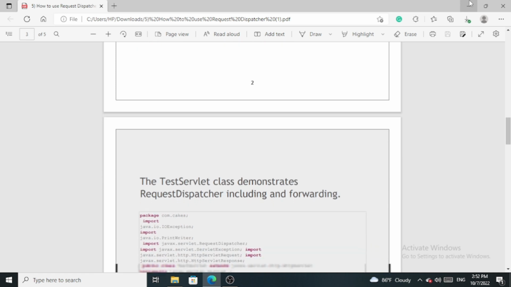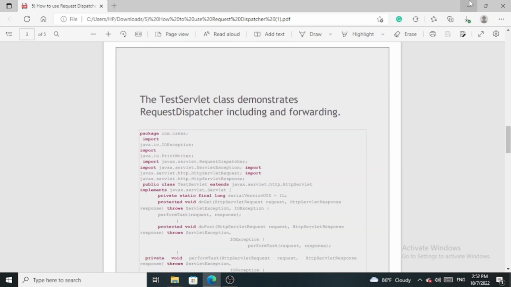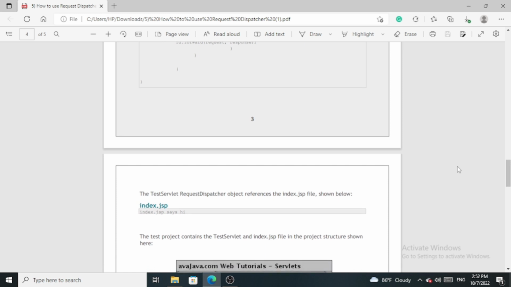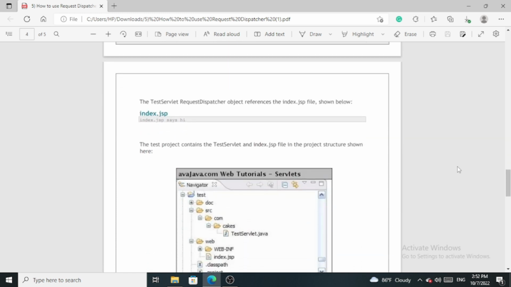Here you can see the TestServlet class demonstrates request dispatcher including and forwarding. Here you can see a code example. The servlet request dispatcher object references the index.jsp file. Here you can see it. And the test project contains the servlet and index.jsp file in the project structure shown here.